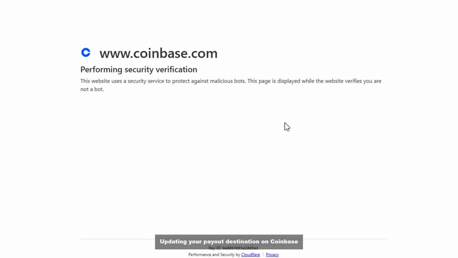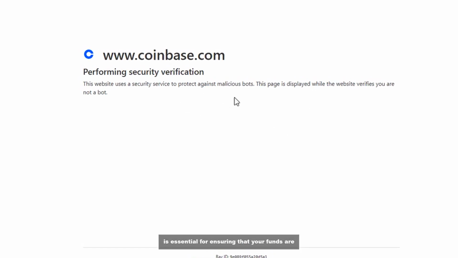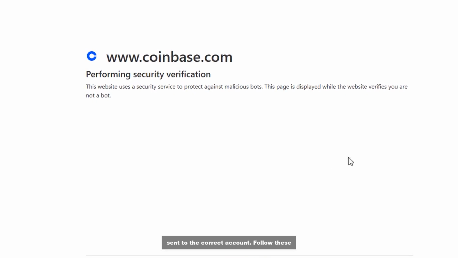Updating your payout destination on Coinbase is essential for ensuring that your funds are sent to the correct account. Follow these steps to make the necessary changes.